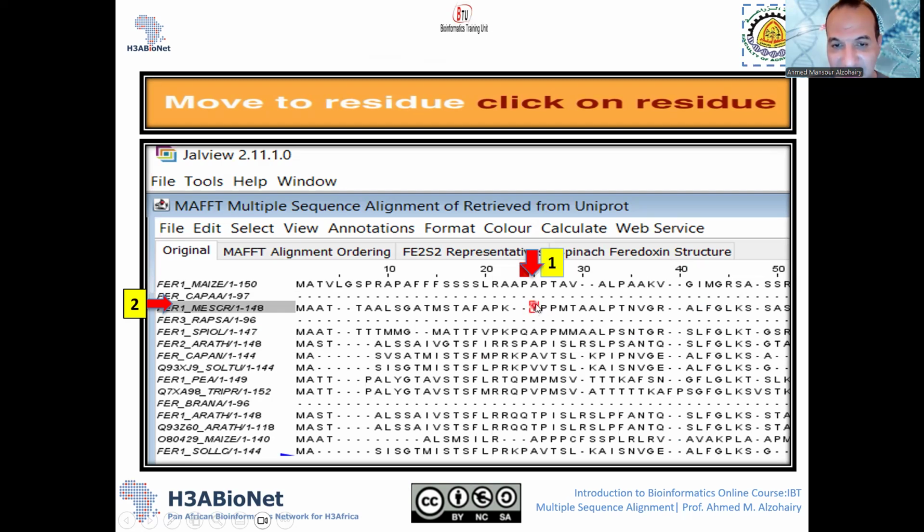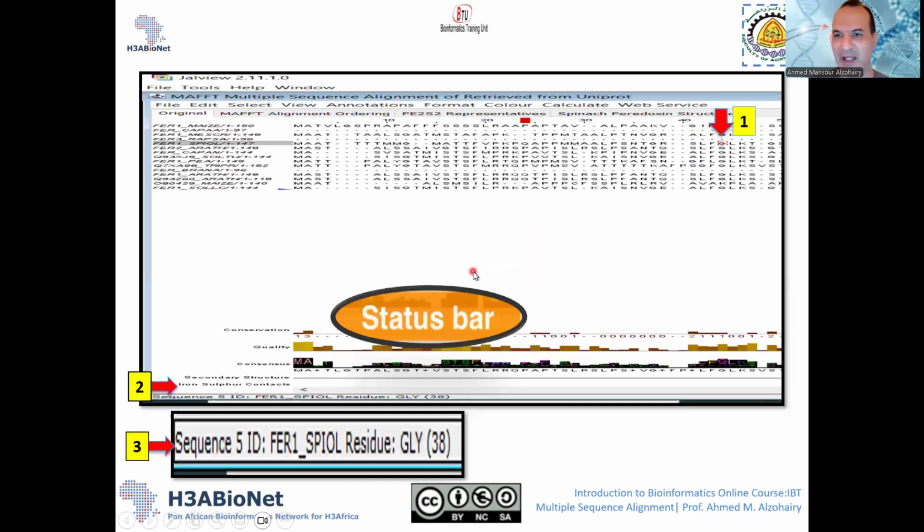So if I want, I choose that residue. I just clicked here at arrow number 1. If you can see arrow number 1, the residue that I have chosen will be surrounded by red, discontinuous lines, as you can see. So this is the one I just chose to work on.